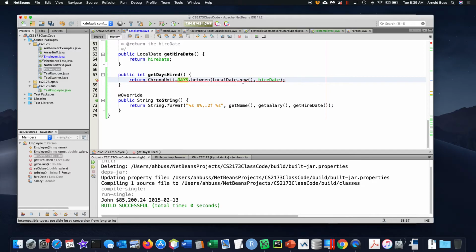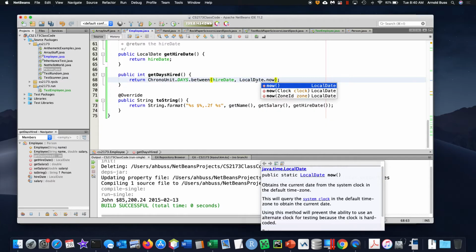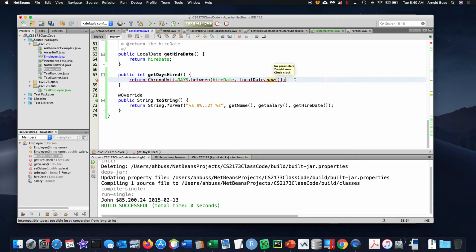And what does it do? It says how many days are going to be between, in this case, now and when I hire. And actually, that's going to be backwards. So I want to put the early one first, the hire date. So this is going to be the number of days between this date and now, so this is how many days this guy has been hired. But it's still complaining.